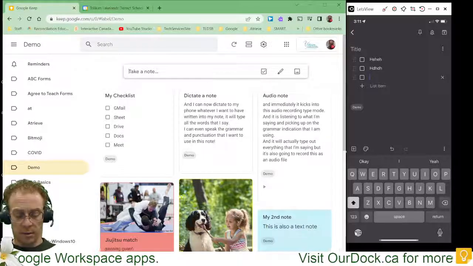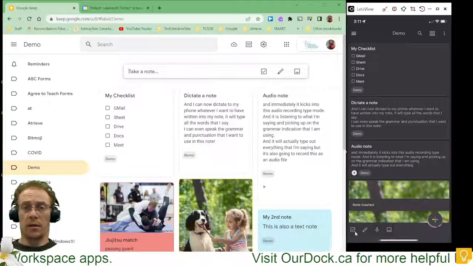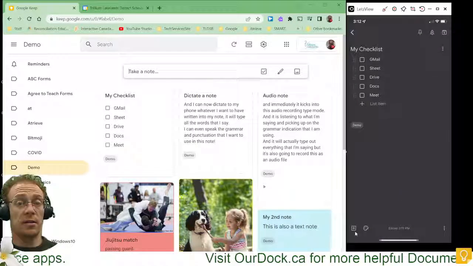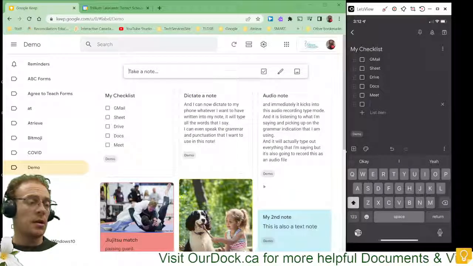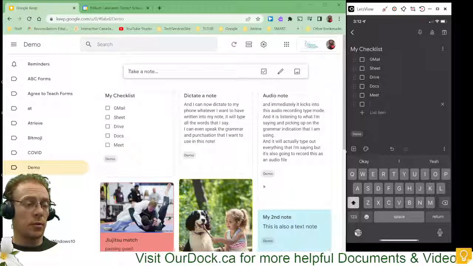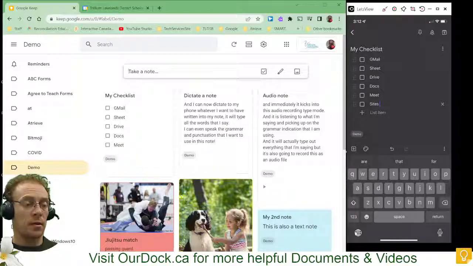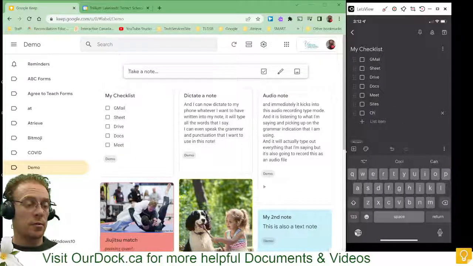So I'm going to delete this one. Let me hit the three dots and choose delete. And this time, what I'll do is just open the list that currently exists and hit new list item. What's another Google thing that we might use? Sites is another one. And I'm sure there's more. We use Chrome all the time.